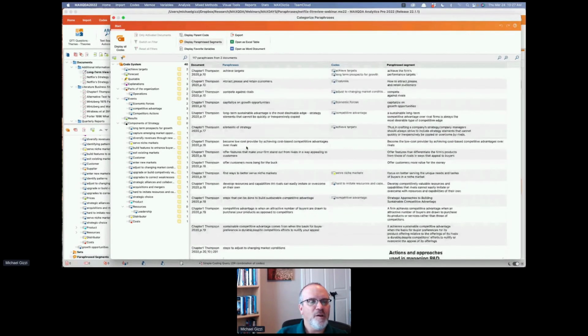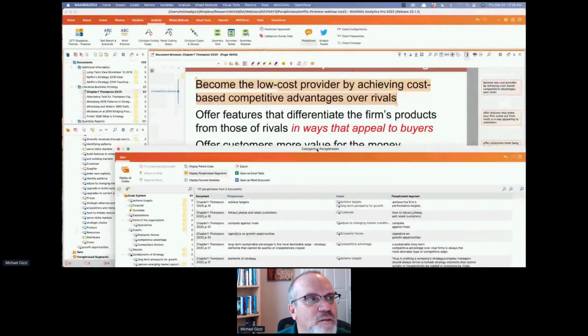I want to become a low-cost provider by achieving cost-based competitive advantage. Do I have a code for competitive advantage? I do. It's right here. If I want to code that paraphrased segment, I can click, drag, and go link to the code. And now this segment includes a code. See it right here. It includes a code.